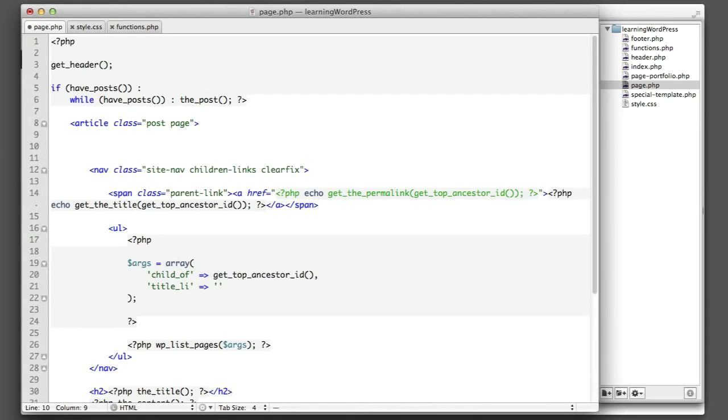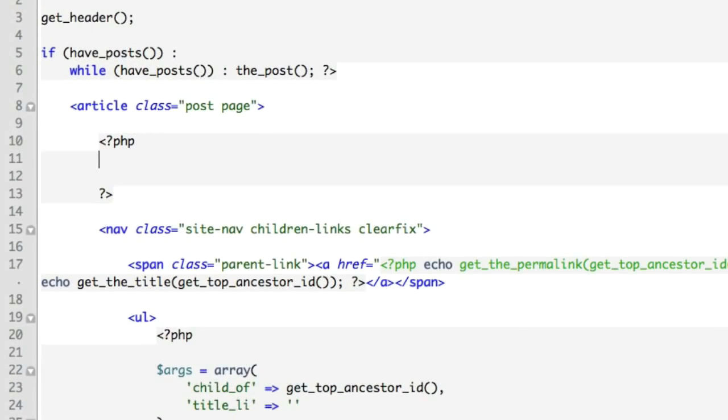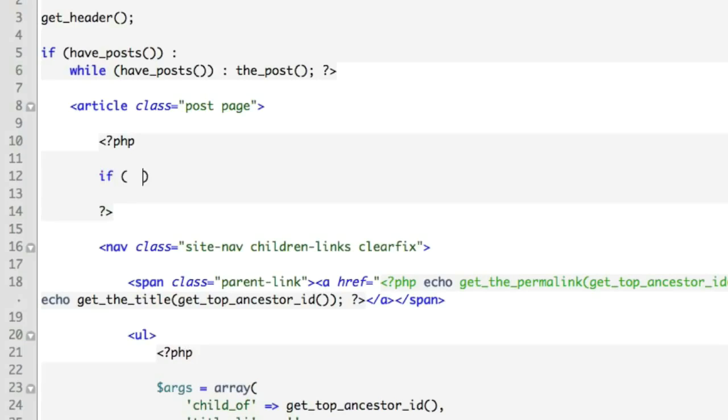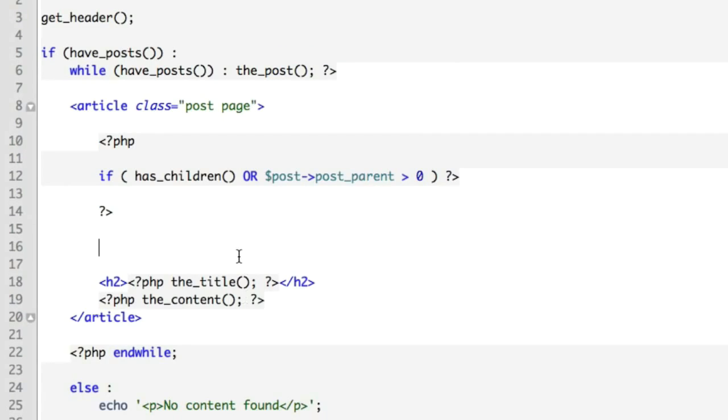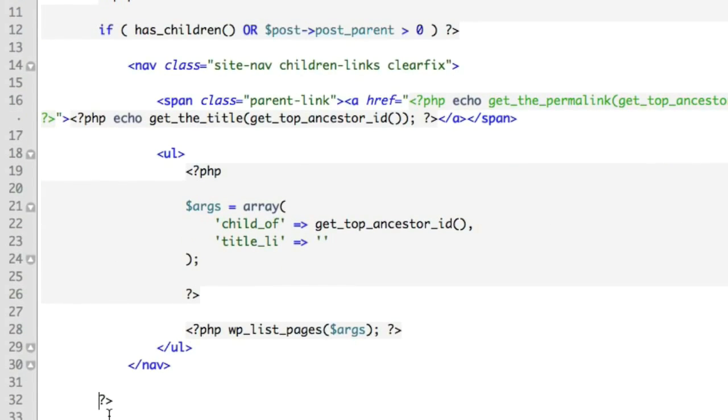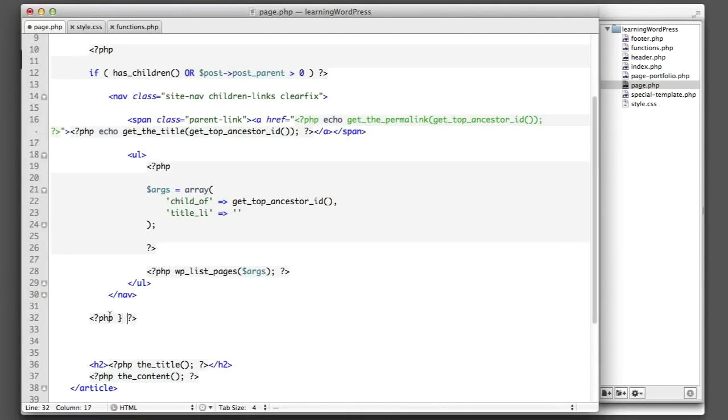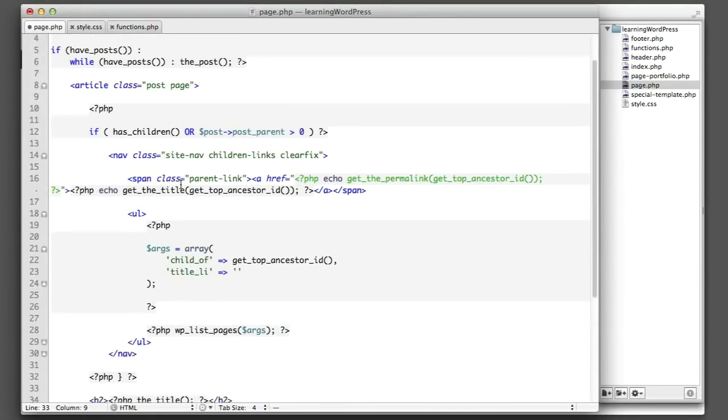So we'll begin with an if statement. We'll drop into PHP. We'll say if this page has children or if it is a child itself. So if the current post has a post parent, then include this navigation. So I'll drop out of PHP, paste this navigation into the if statement that's running, and we'll close the if statement, and then we'll drop back out of PHP.